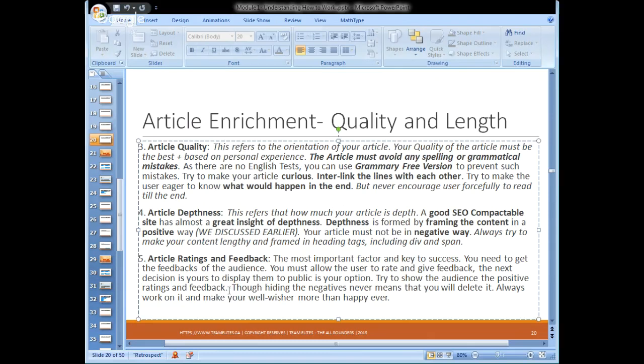If you are getting 10 ratings, out of which 6 are positive and 4 are negative, then the negative will go heavier on the positive ratings. That means you can show only positive ratings and disable the negative ratings, but negative never means that you will delete it. Another point: if you get a negative rating, please read the whole rating to see why they rated you negative. Then you will always work on it and make your well wisher happier than before.